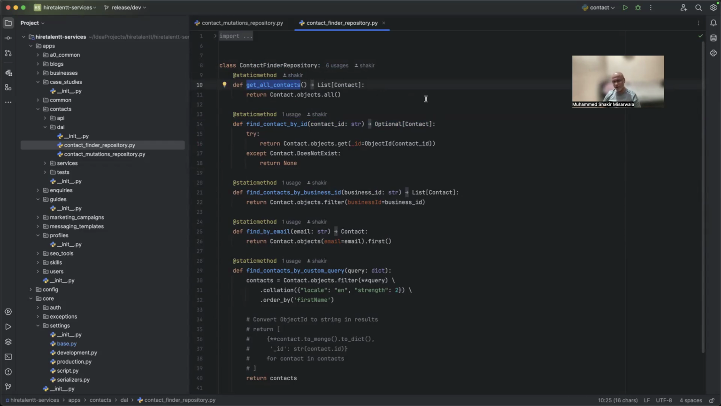In case of Next.js, what do you say? db.collection, and then dot find with empty curly braces. This is objects.find.all. But where is this actually coming from? This Contact is the class that we created.